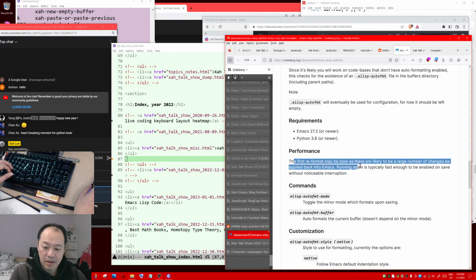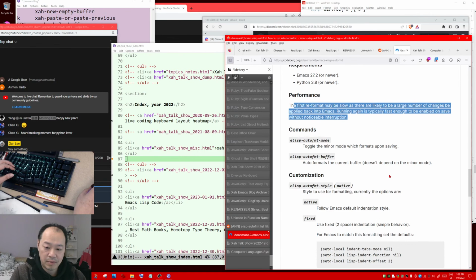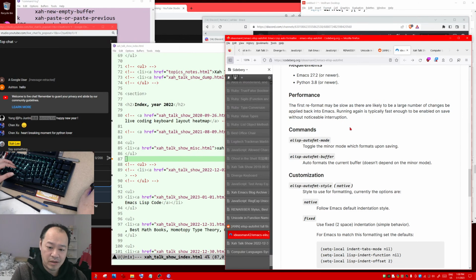Performance, okay. Running again is typically fast enough to be enabled on save without noticeable delay. Yeah, that's useless. Of course, the code is already formatted, so of course it's fast, sure, but that's not performance. Performance is if you format a file of 1 gigabyte or in one single line, how fast can you do it? That's what performance means.